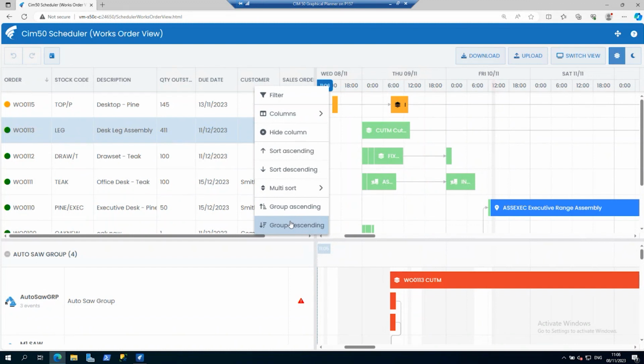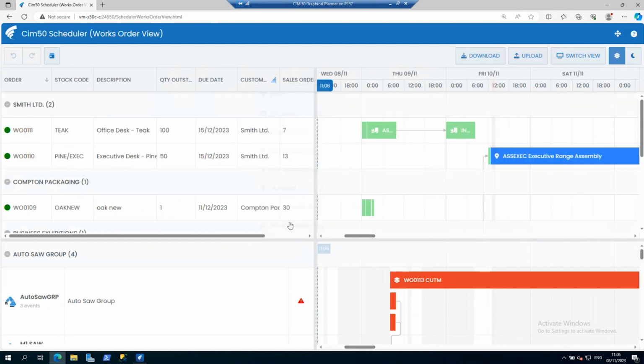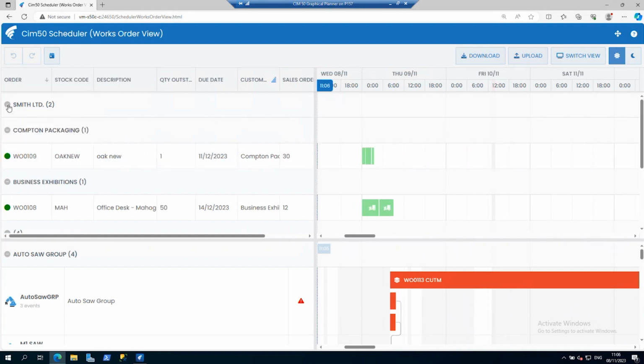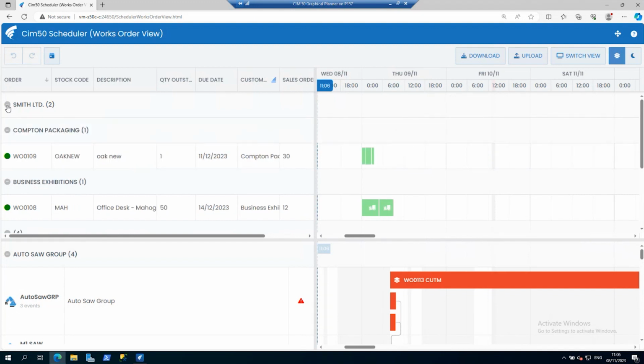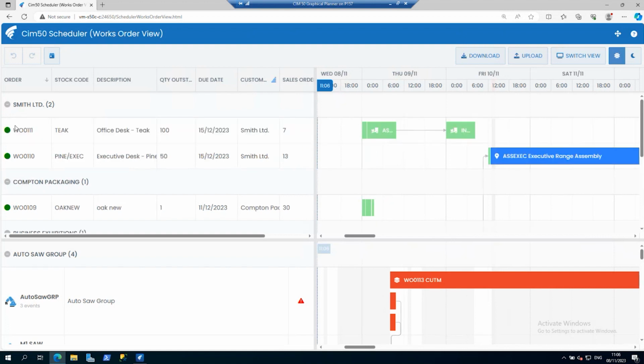So if I wanted to group by my customers on here, what I can do is I can see for Smith Limited, I've got 2 works orders on here. And again, depending on how I want to look at the information, I can expand or contract that information on there to show those works orders.